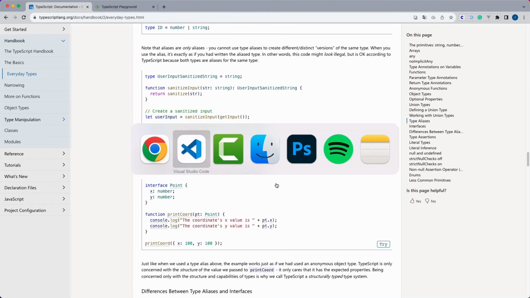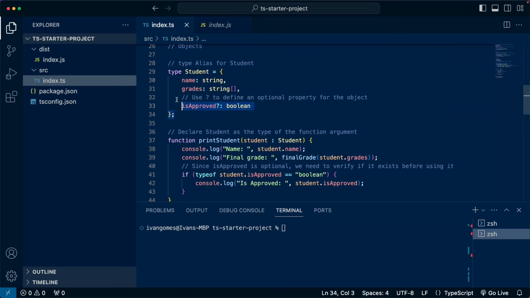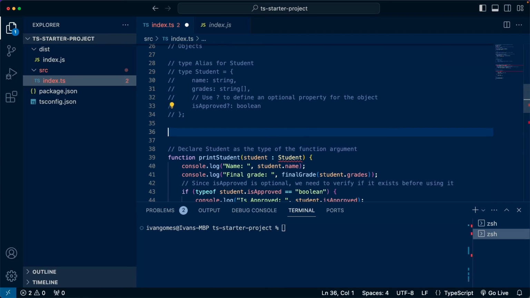object. So let's go back to Visual Studio Code so we can try to use it here. I'm going to copy all this, and actually I'm going to comment everything so we don't lose this code, and I'm going to add a new comment here for the interface.